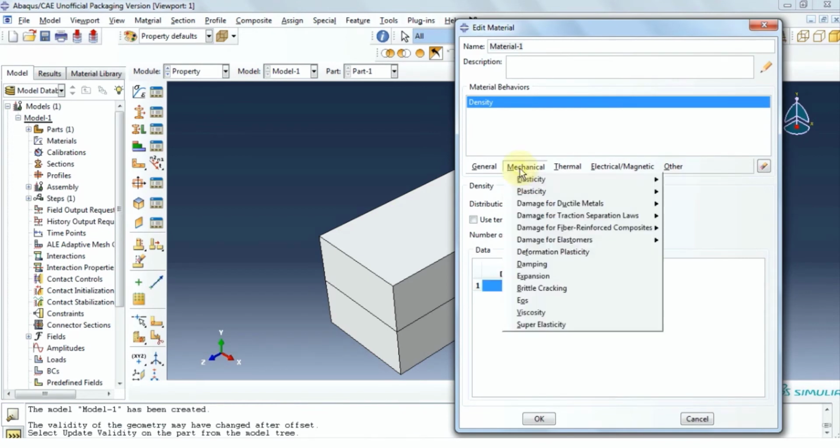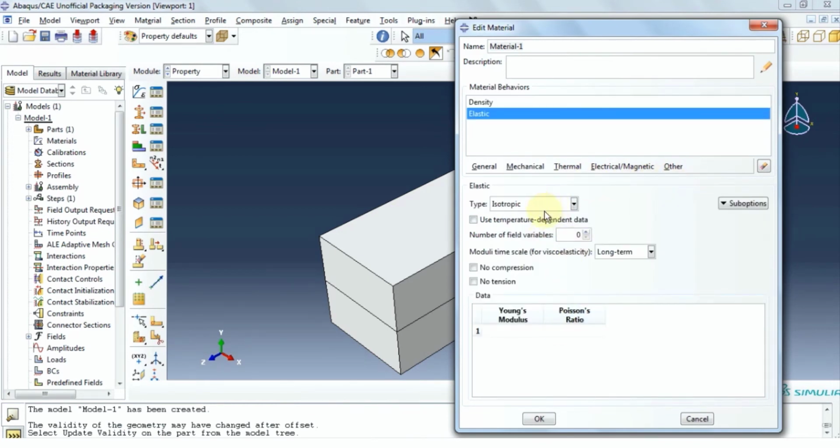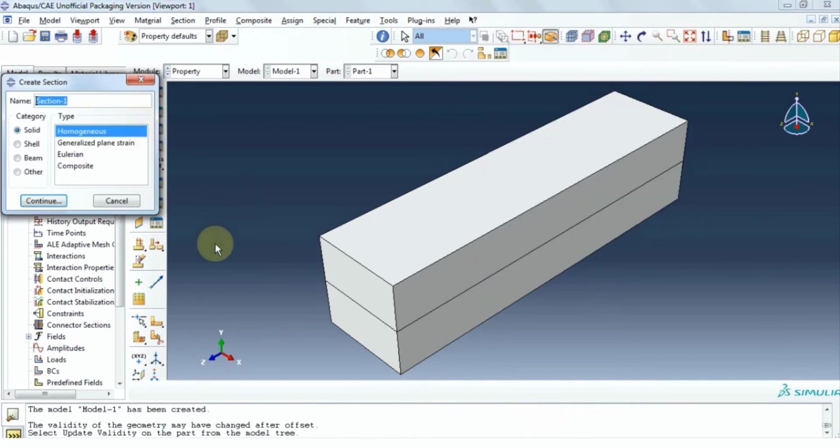Now click on Mechanical, Elasticity, and then Elastic. Since we are dealing with a composite material, the type is not isotropic anymore. We need to select engineering constants. Now the Young's modulus along direction 1 or X is assumed to be 9000. In direction 2 or Y is again 9000. And in direction 3 or Z, we're going to assume 6000. For Poisson ratio, we're going with 0.3 for direction 1 and 2 and so on. We also need to define the shear modulus, like so. Click OK.